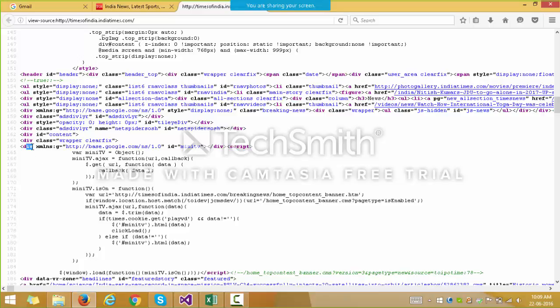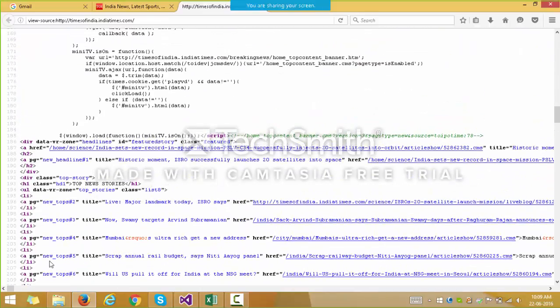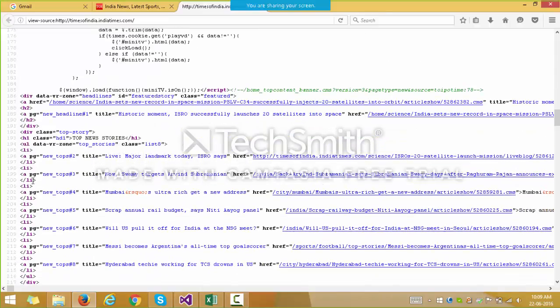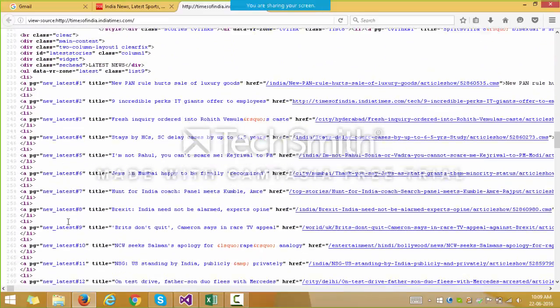As you can see, this div is a tag, and this xmlns and this id are the attributes inside the div. Similarly, we have this for the anchor tag as well. This anchor a is a tag, and pg, title, href are all the attributes of the anchor tag. So in each and every web page there are tags and attributes, and we have tags under tags as well.